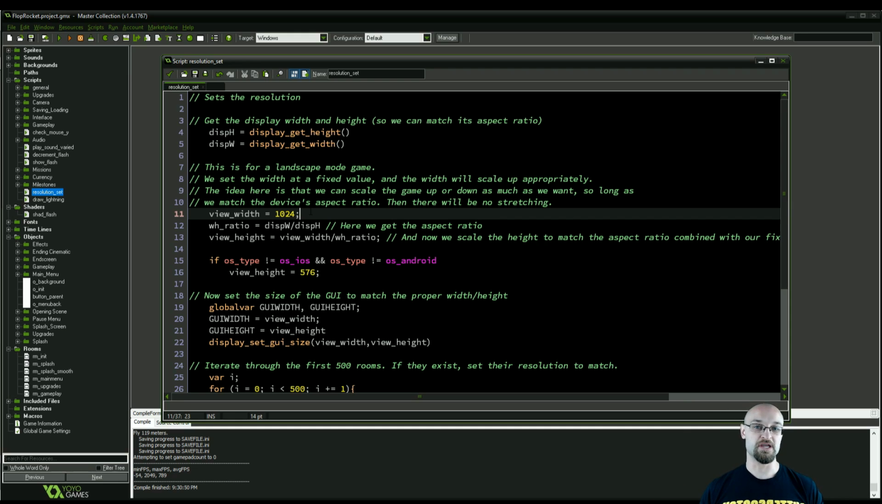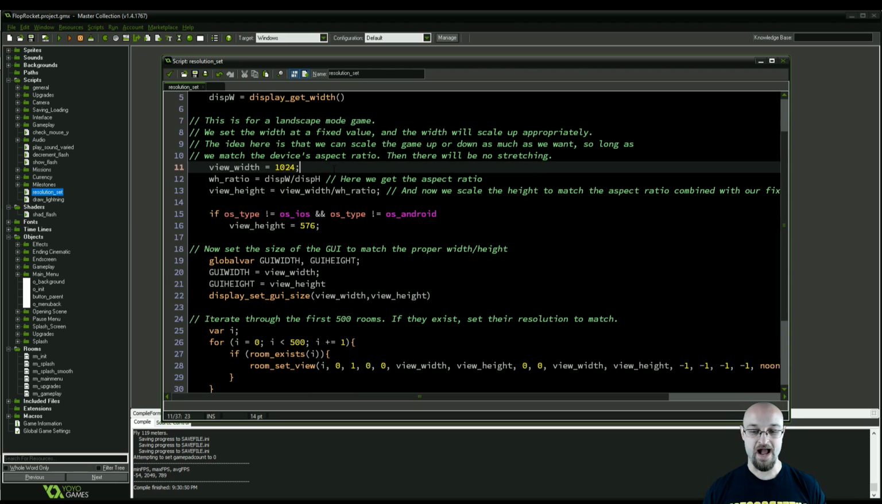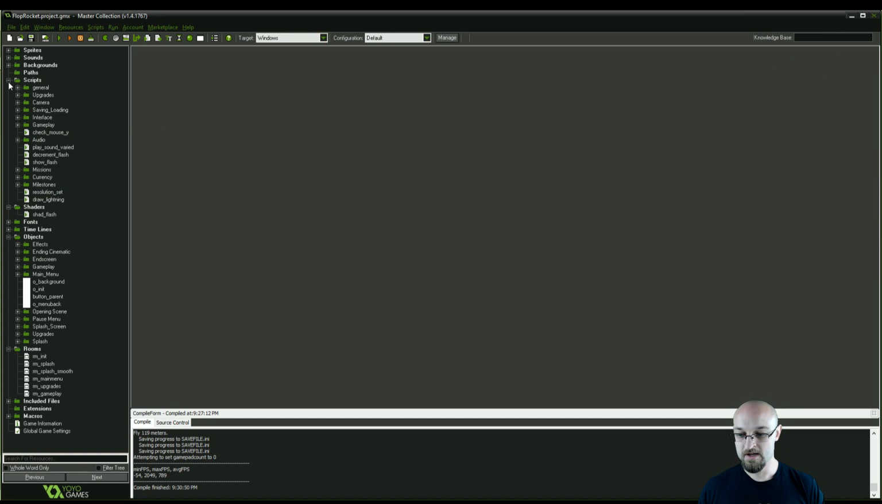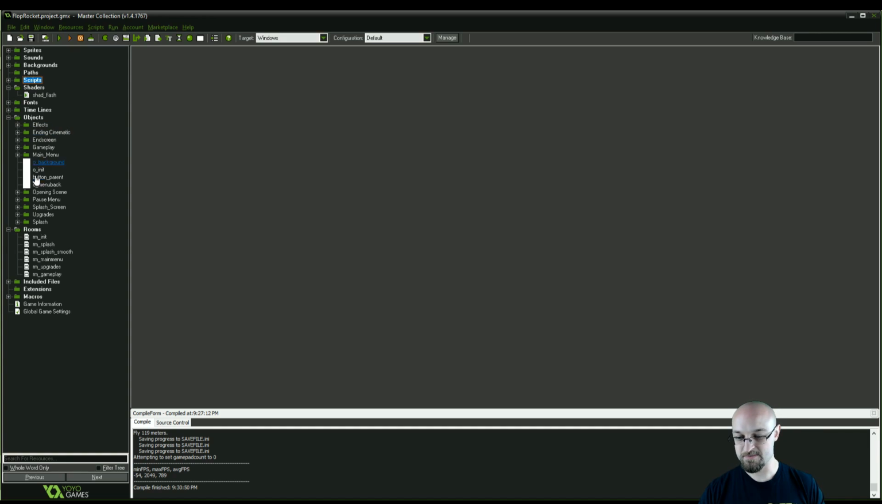And this is important because if you could see more of the game, then that just makes the game easier because you can avoid obstacles more easily. So if you want to know how we manage this crazy dynamic resolution stuff, definitely check out the resolution set script. And we do happen to have some comments in there to walk through how that works. So that's all I want to say about scripts.